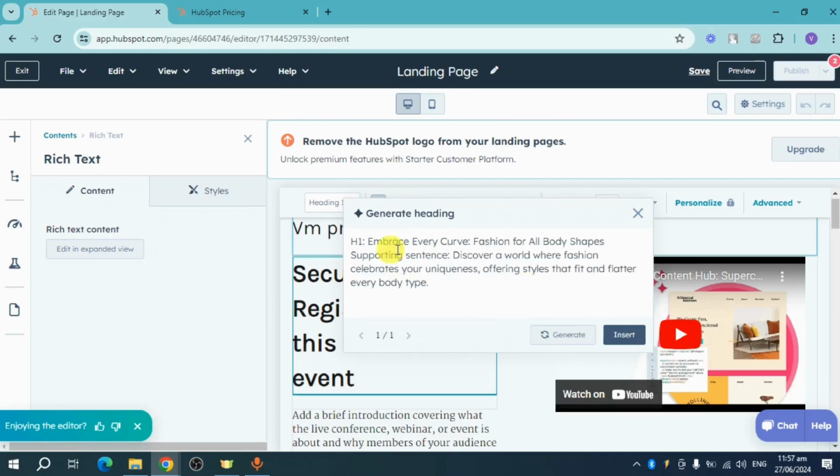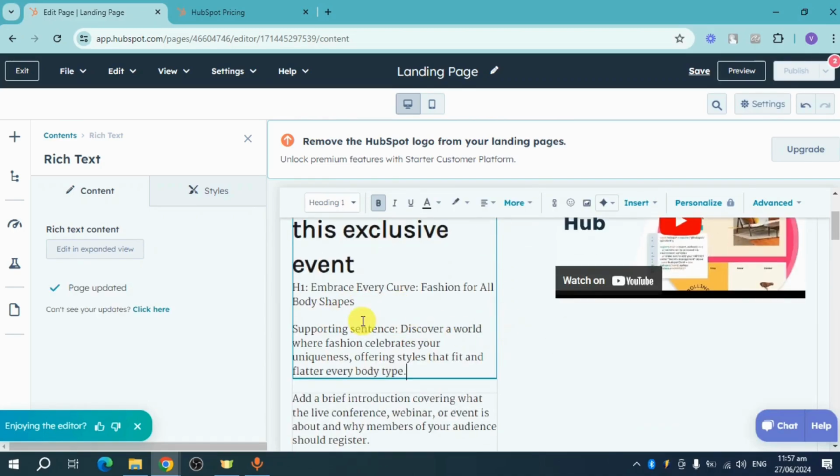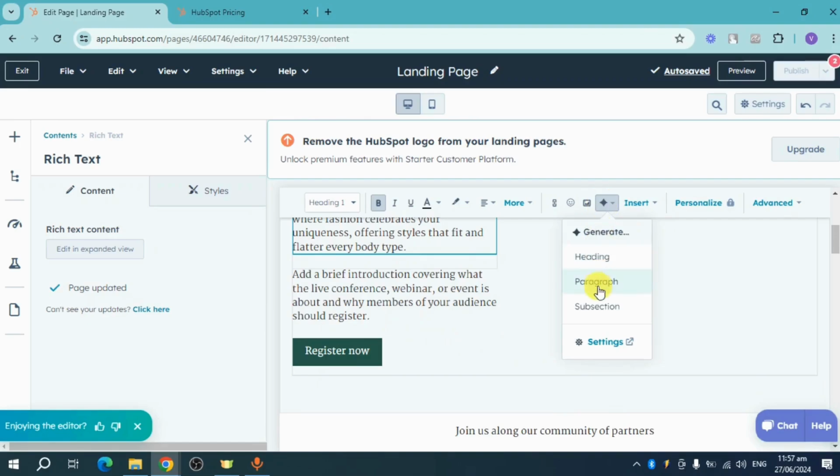So just wait for this, and in here you can see this. Head over and click on insert, and then it will be added right there. So you can actually just use that on every paragraph, heading, you can insert paragraphs, subsections, and the like. So that's how you create a landing page with HubSpot free AI content writer.